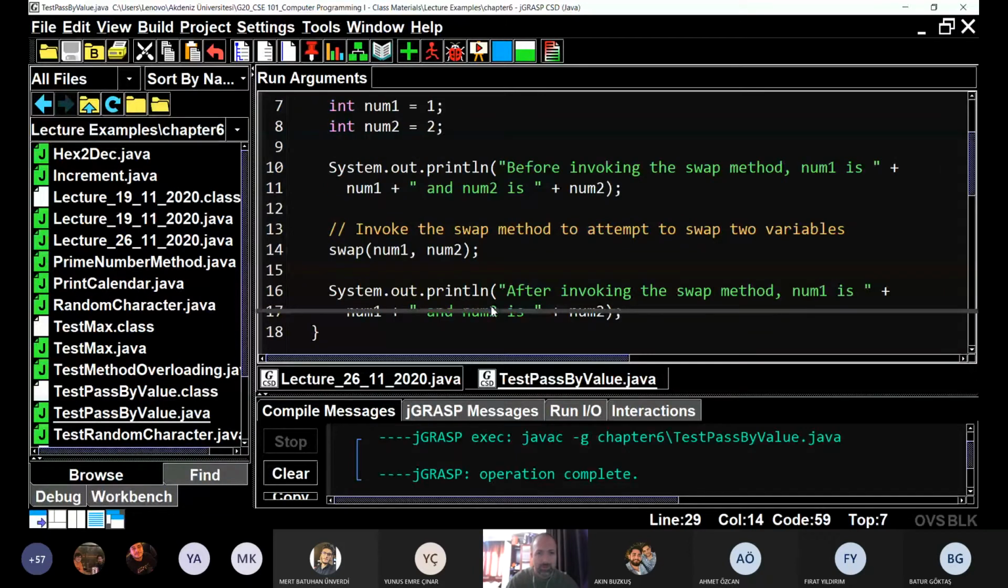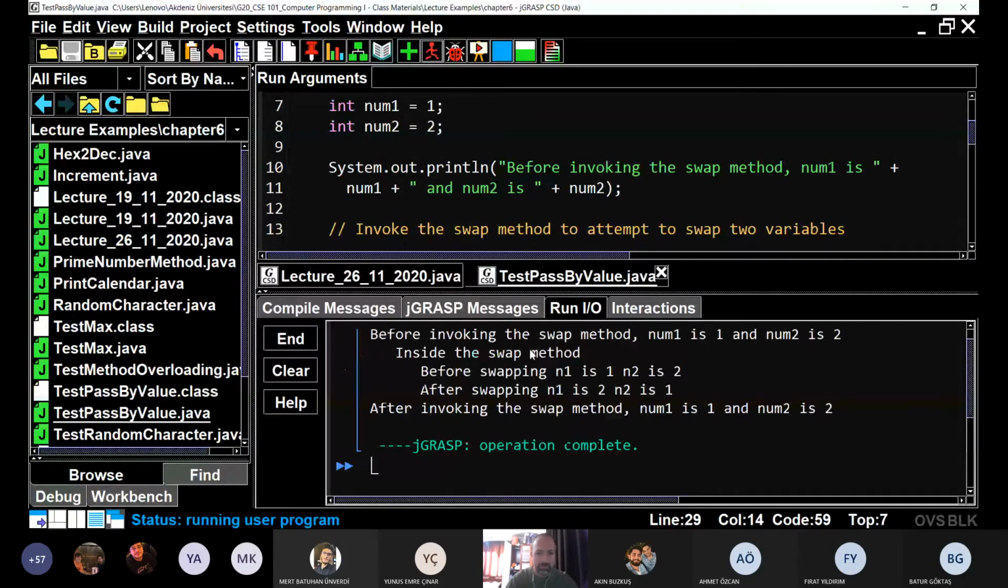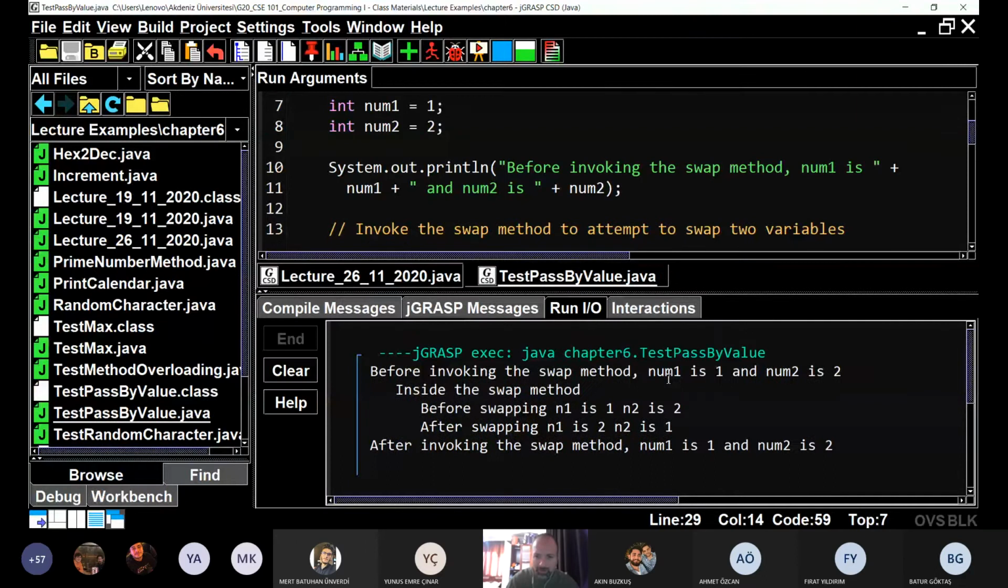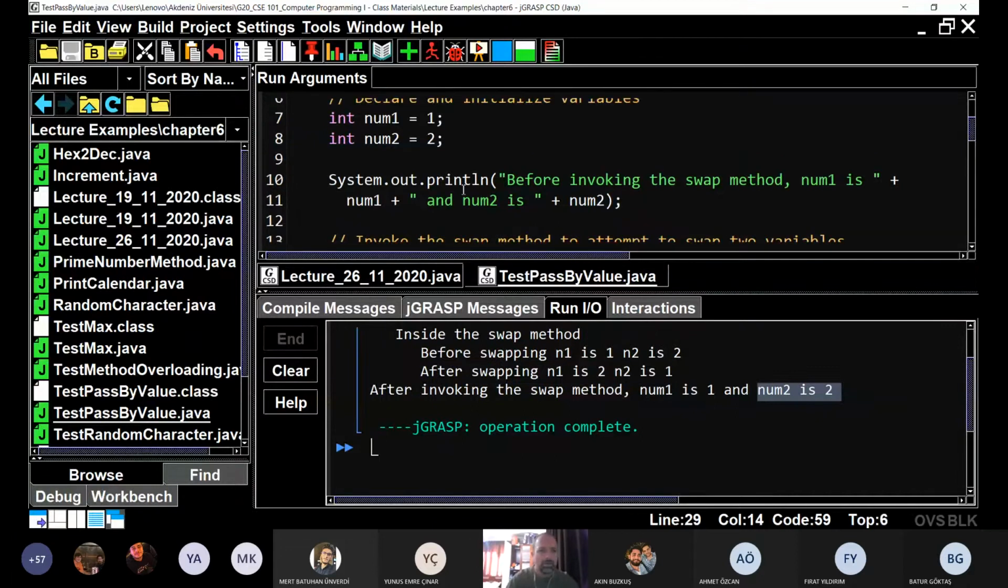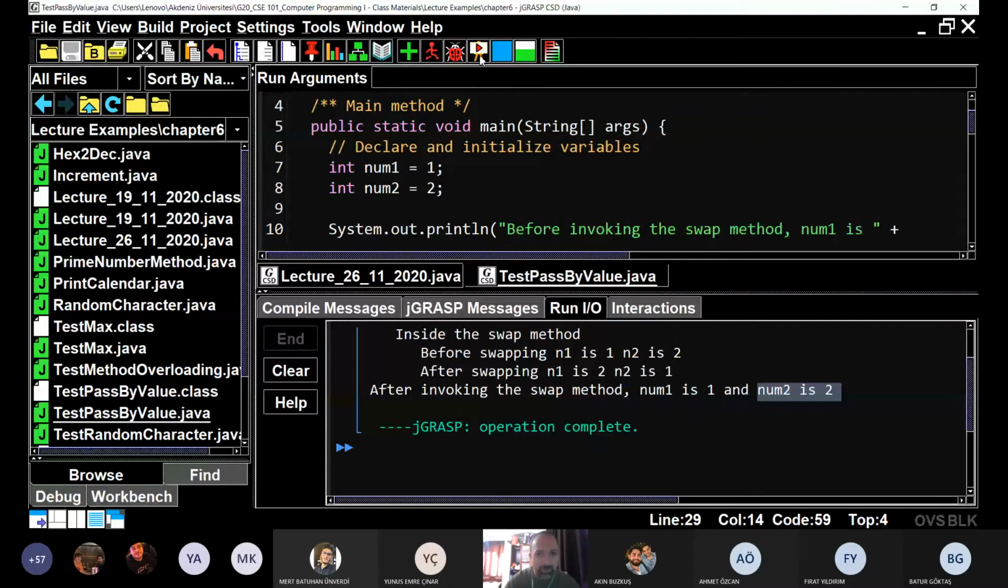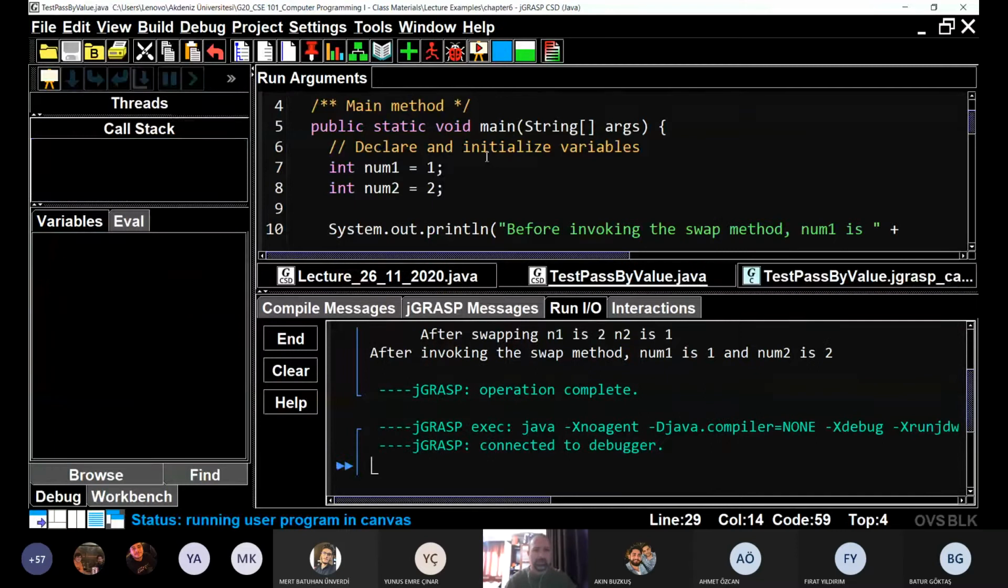So if we run this, what we'll see is that before the swap method, num1 is 1 and num2 is 2. Inside of the swap method, before swapping, n1 is 1, n2 is 2. After swapping, n1 is 2, n2 is 1. Oh, good, we swapped them. That was what we wanted to do. But num1 is still 1, num2 is still 2. So they didn't swap outside. Okay. And the reason why, so we're going to pull this off of the canvas.